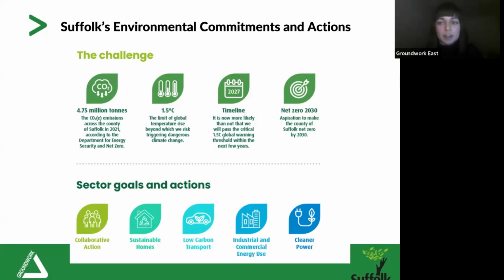So obviously by making homes more energy efficient, it reduces residents' energy bills and reduces carbon emissions. It contributes towards Suffolk's ambition as a whole to become net zero by 2030. And in tandem with this, there's the Suffolk Climate Emergency Plan, which details a lot of different actions as to how we want to start this journey and actually reach our goals along this pathway.